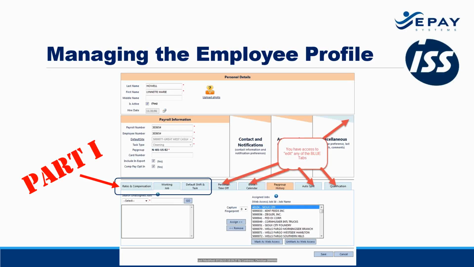In part one, we're going to focus on the first three tabs: the rates and compensation tab, the working job tab, and the default shift and task tab. And once again, to get to this screen from the employee list window we were just at, click on the actual employee number or employee name. It'll take you straight to this particular screen.